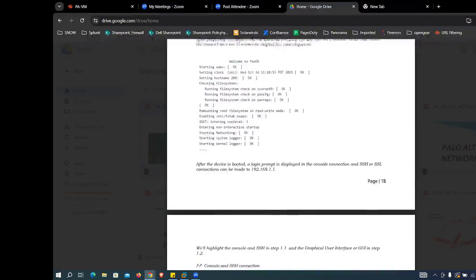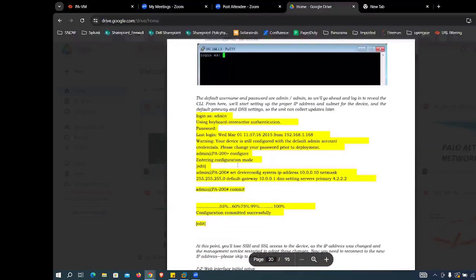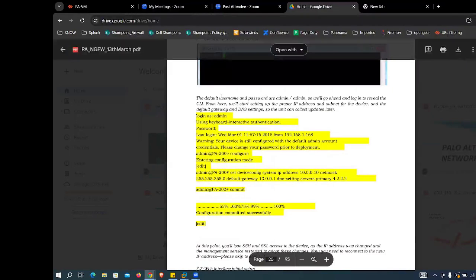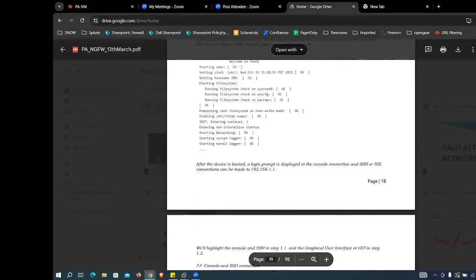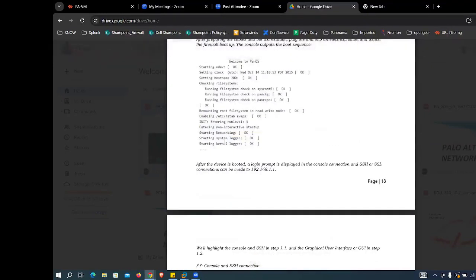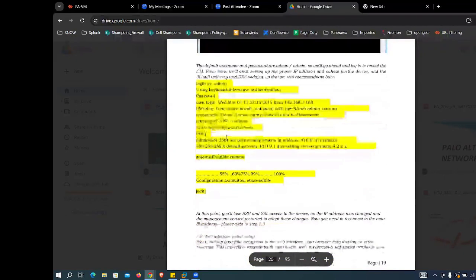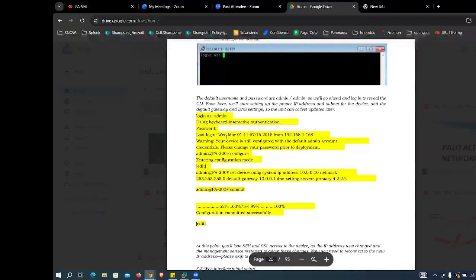So you can use SSH or SSL, any type of connection, to log into the firewall. It will ask for the username and password. As I said, what will be the default username and password for this? Admin. After you log into this firewall as admin, it will compulsorily ask you to change the password, or else it will not allow you to move to the next page.